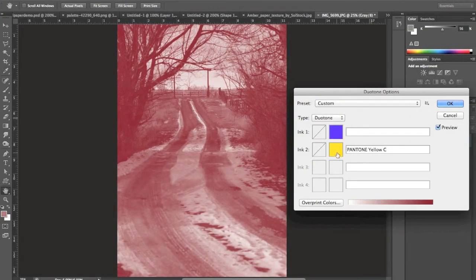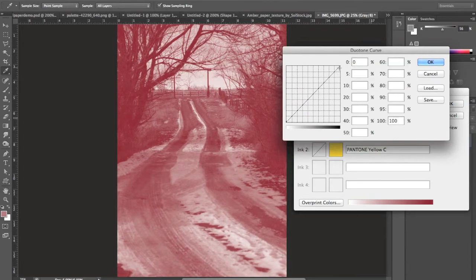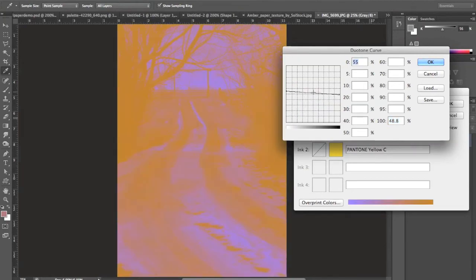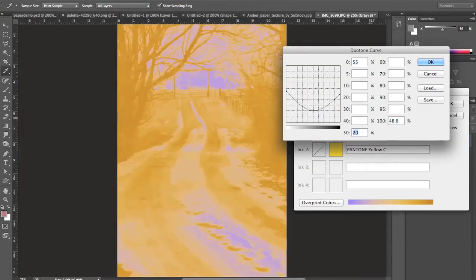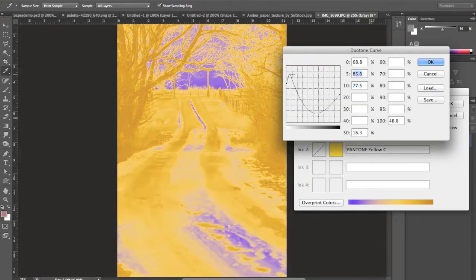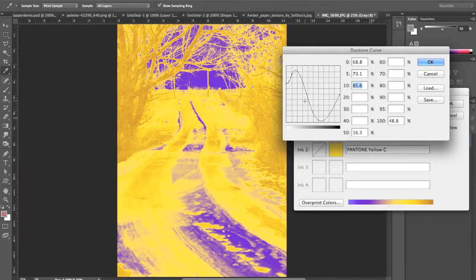It's bluish purple. It also gives us a pretty interesting result. And if you play with the duotone curve here, right, you can choose to have that blue color showing up in a certain part of the spectrum and that yellow showing up in another part of your values. And get some interesting results that way.